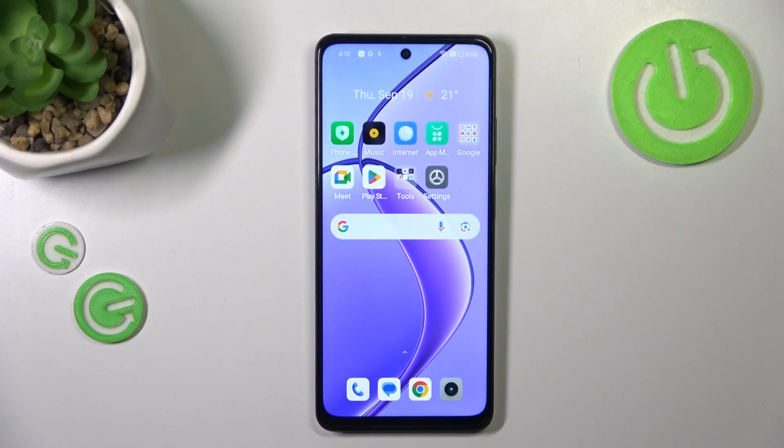Hi everyone, in front of me I've got a Realme 12X and let me share with you how to update the apps on this device.